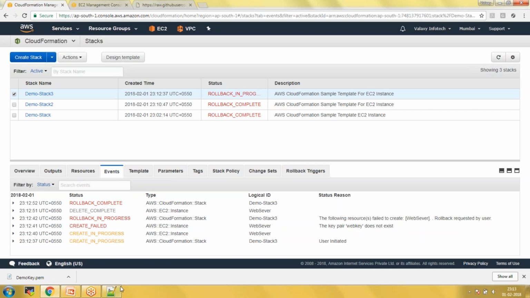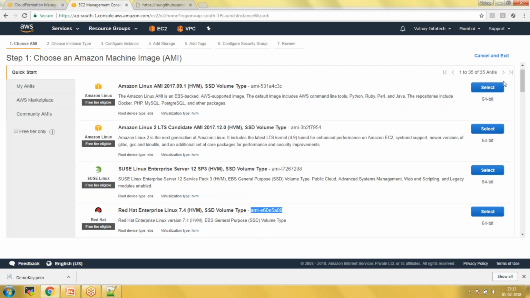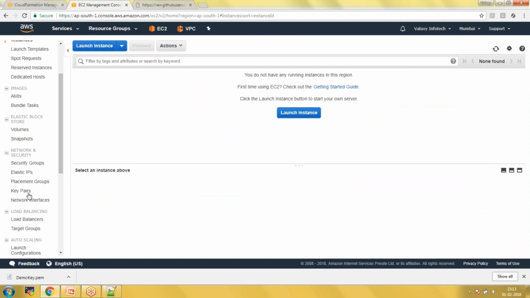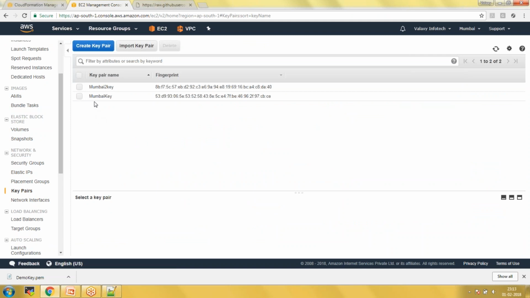So what does it mean? You need to give a valid key pair. So let's go back to our EC2 console and take a valid key pair, which already exists. So Mumbai key pair, I'm taking it.